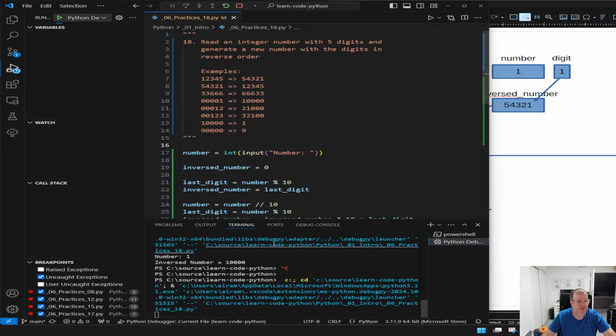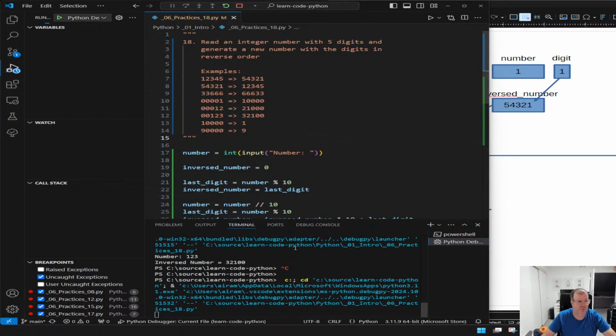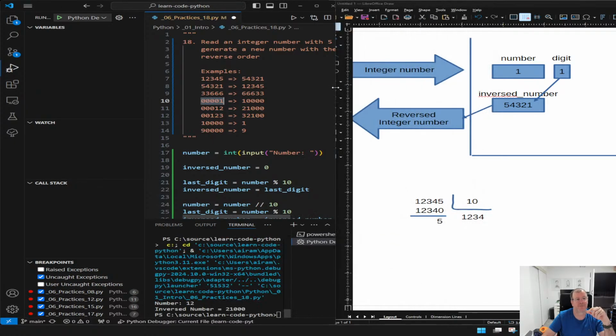And now let's test 1, 2, 3. Oh, sorry, I'm typing in the wrong place. 1, 2, 3. And then look, 1, 2, 3, 3, 2, 1, 0, 0. Oh, we jumped one. No, that was 12. 12 will be 21,000. I want you to make sure that you get those cases and you run here to see what happened. Actually, let's do it together, okay?